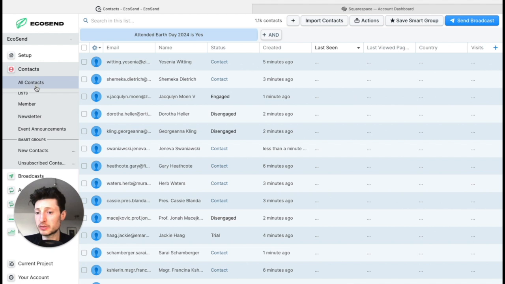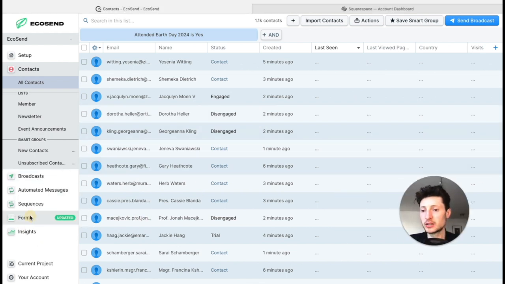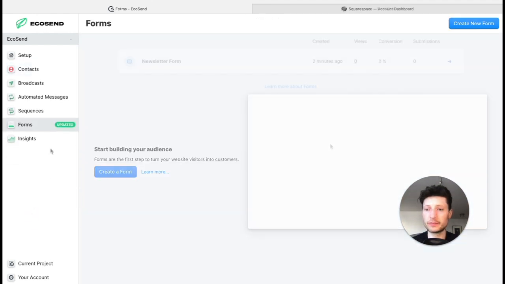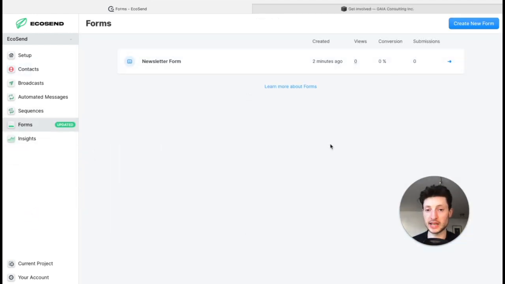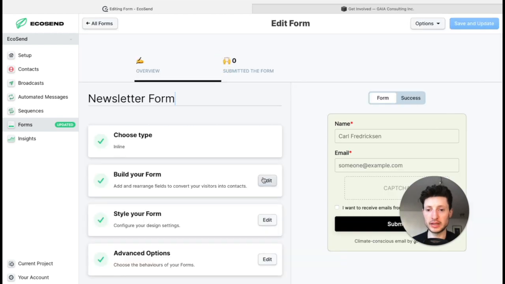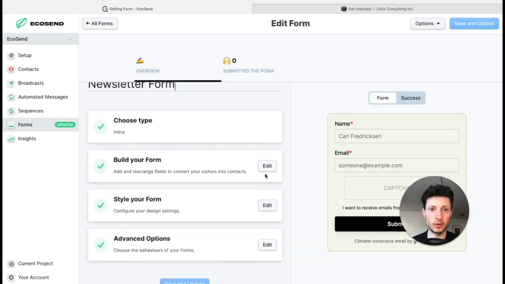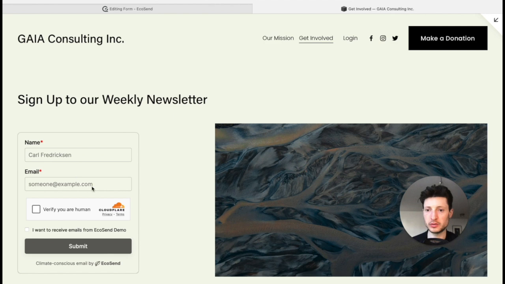So we've now seen how to upload contacts directly from CSV file into a list, how to add users from a smart group or by using a custom property into a list. And we'll now show how to add users into a list using EcoSend Forms. So if we head to EcoSend Forms down here, within my EcoSend Forms area, I have my newsletter form here, which is available on my website for users to sign up to here.